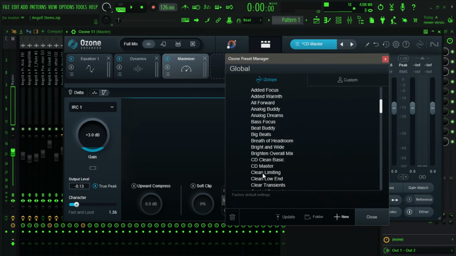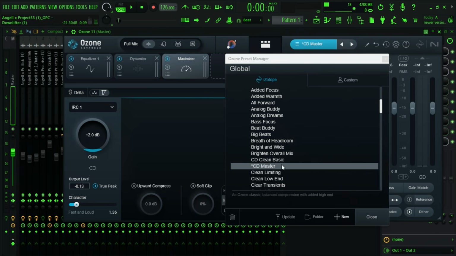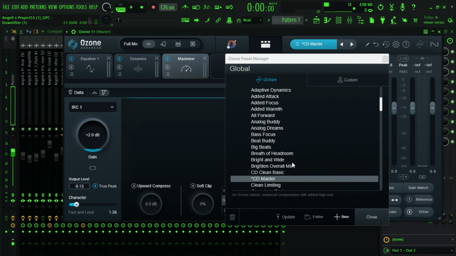If I'm doing a clean gospel song, I always go to this CD Master over here because it doesn't really do too much to the song. Even if you look over here, it doesn't add a lot. And then there are other presets, for example, that you can add, like Brighten the overall mix or Brighten Wide.